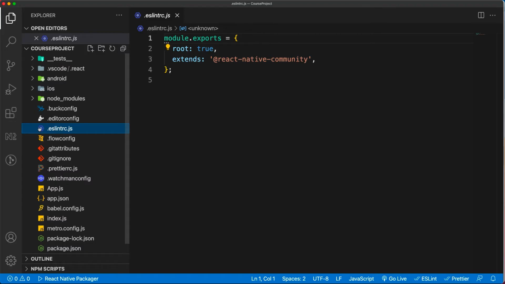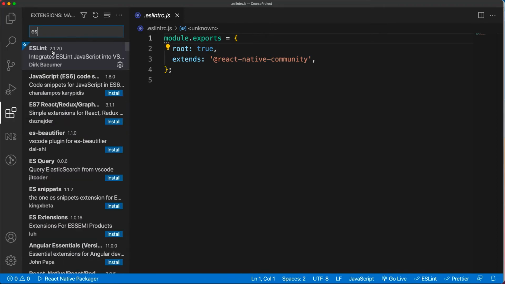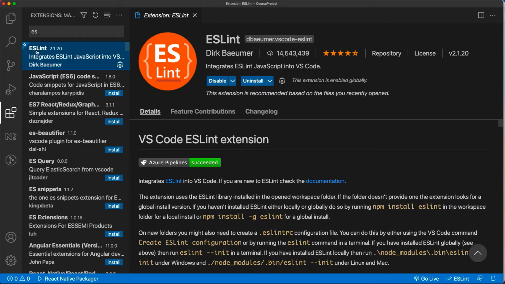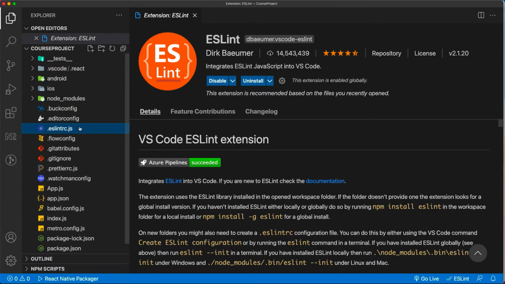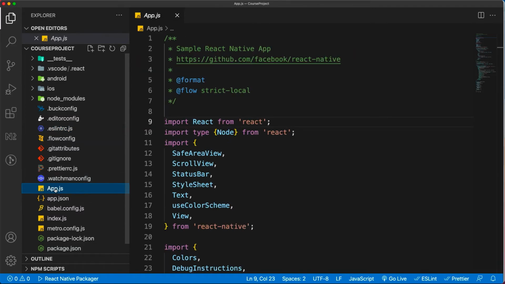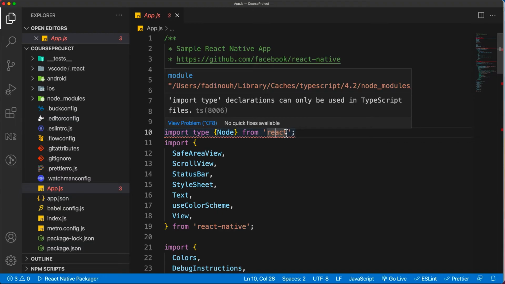ESLint is a tool which comes with an extension. If you want, you can install it, which is called ESLint. And when you install ESLint, it will show you live the code errors which you have in your project. For example, if I go here to app.js, I will have some error which is showing me that this can be used only in TypeScript but cannot be used in a JavaScript file. So I mean the import.